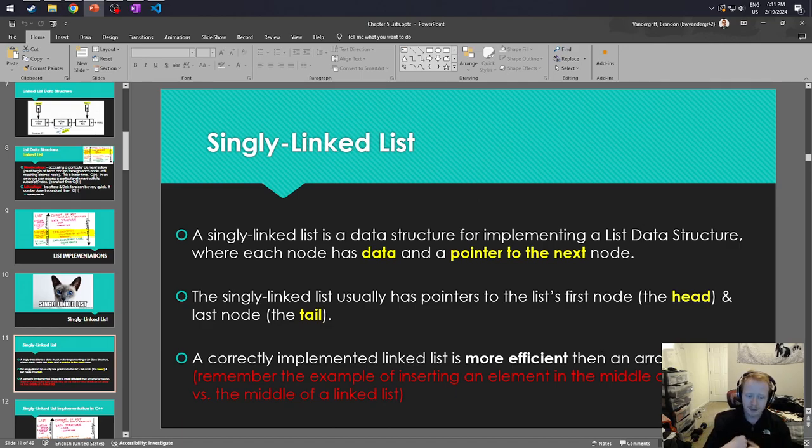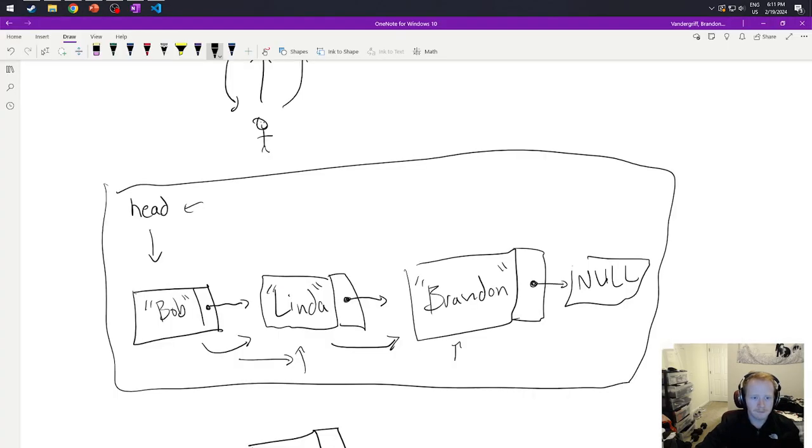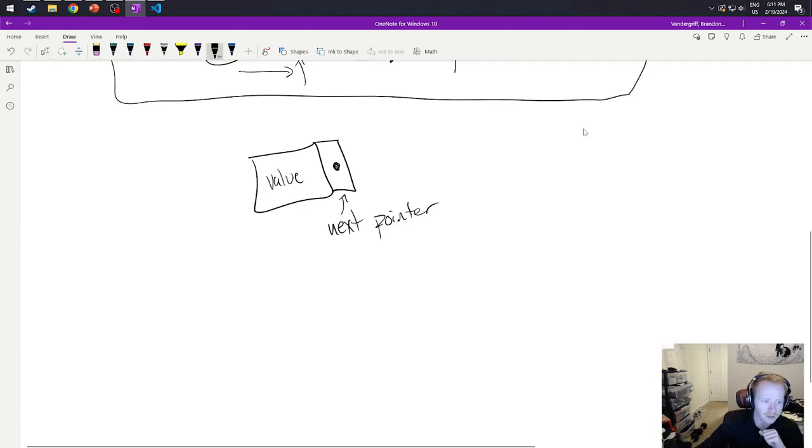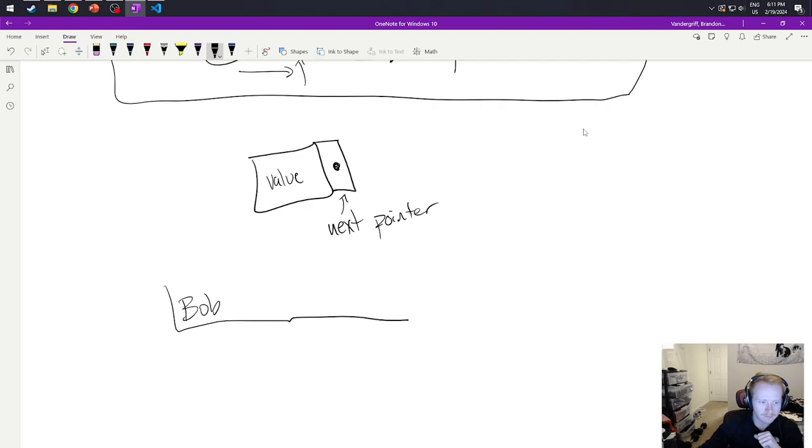So a correctly implemented linked list is more efficient than an array or vector. If you'll remember back when we worked with those, if we wanted to delete somewhere in the middle, so if I wanted to get rid of Linda, I would have to delete Linda in my array. So let me build one out real quick. So we have Bob. I'm going to shorten it. So Linda, let's say a Ricky, and Jerry again.